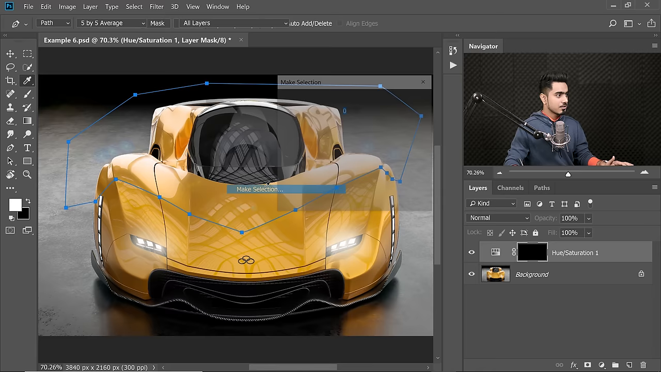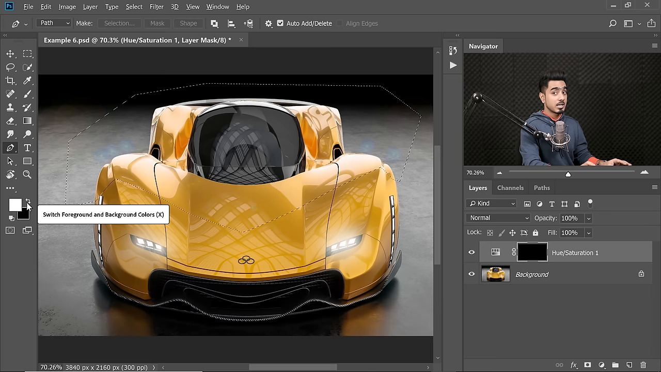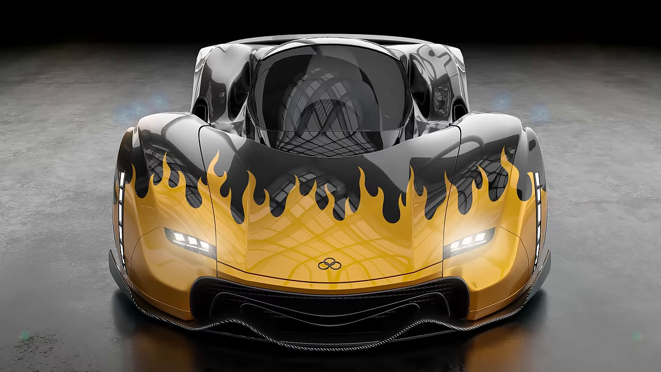Fill it with white. With the foreground color white, just simply press Alt Backspace or Option Delete. See, Control or Command D. Have a look. You can create some crazy flames, designs. I'm lazy, you do it.